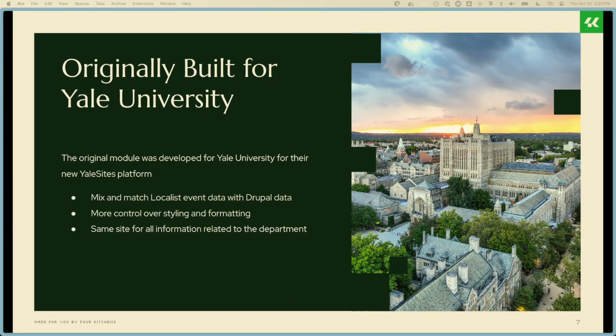So this module was originally built for Yale University, and they have a new platform that was launched late last year, called Yale Sites. It is a multi-site platform, and they had some really large, ambitious goals for this project, and one of which was they wanted to be able to import these events from Localist so that people could see the events on Drupal mixed with Drupal content. They didn't want the embed. They can still do the embed if they want it, though. They also wanted very specific styling and formatting of the events, specifically the dates, and they wanted to keep people on the site.